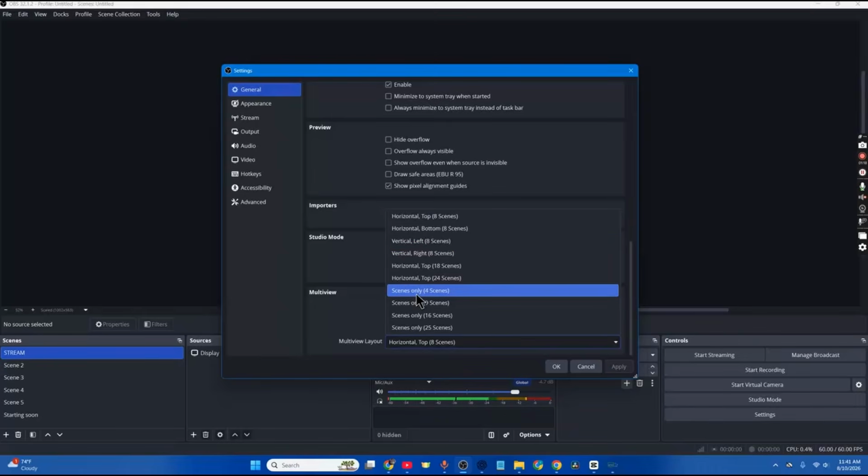There are also scene only layouts for 4 scenes, 9 scenes, 16 scenes and 25 scenes. This is useful when you want to monitor a large number of scenes at the same time, so you don't have to use one specific layout. Just choose the one that fits the number of scenes that you are working with and the way that you want your multi-view arranged. So let's say I want to go with horizontal top 8 scene.